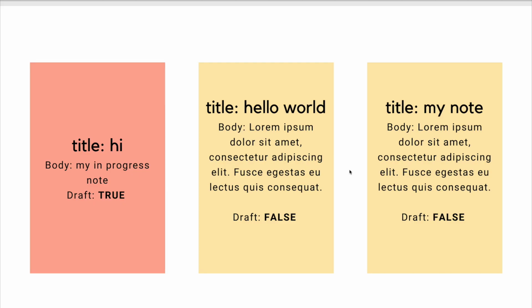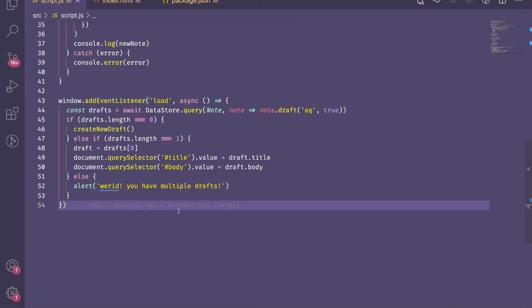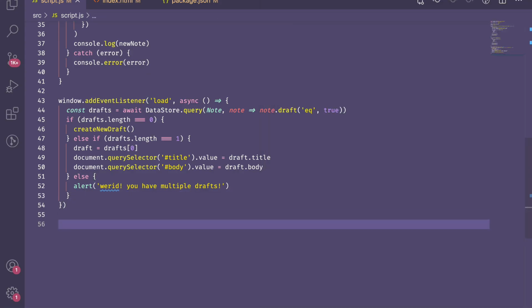Now the next thing that we'll need to do is save the draft on page exit. So if I reload the page or if I close my tab, I need to save the draft that's currently typed into the input field. So I need to say, hi, my in progress note, and actually save that to the draft object. So what we'll do is we'll add another event to the page unload.